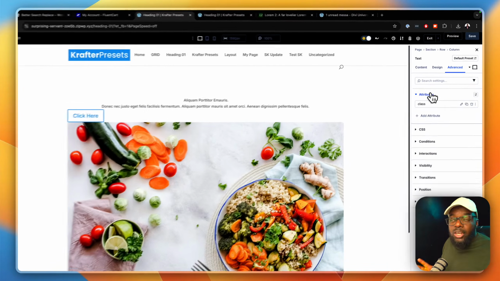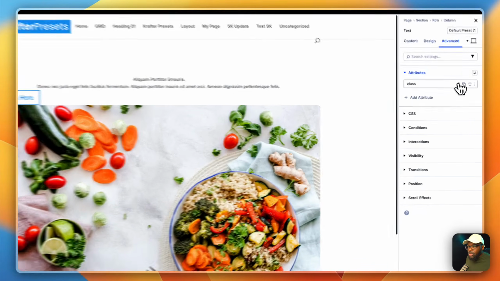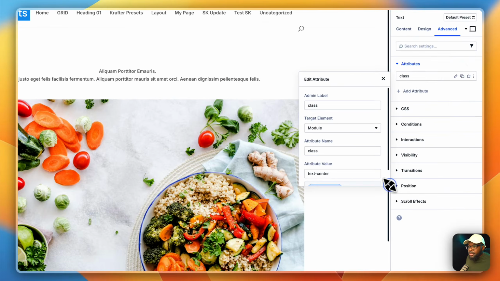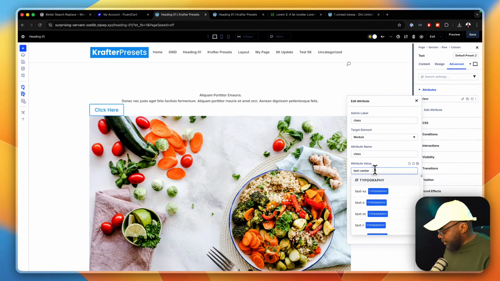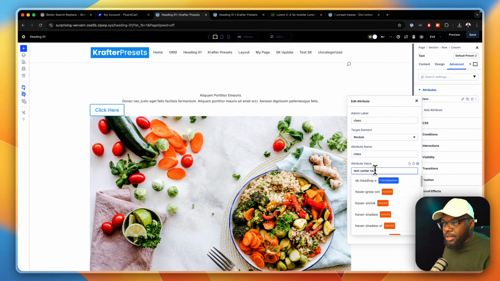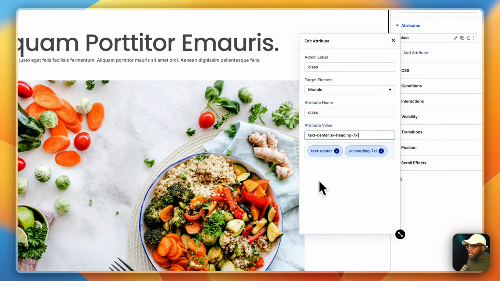Now remember, we created our attribute already. So now I'm just going to go back in and set my sizes. So over here, I'm going to go with heading. So I know it's going to be a heading. So I'm going to go to my custom headings. Oops. Heading. So I'm going to go with 7XL.